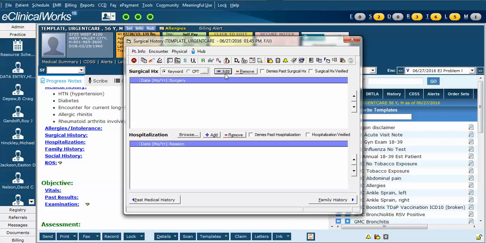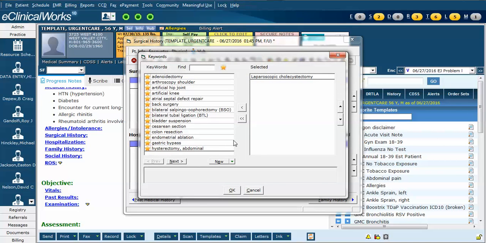There are two ways I can add this. I can simply click Add. Now, if I know the date, that's really nice to have. It's not required, but it's a very nice thing to have. So that's one way. The other way is I can have this keyword box here, and then I can click on the ellipsis box here, and I can search for it.